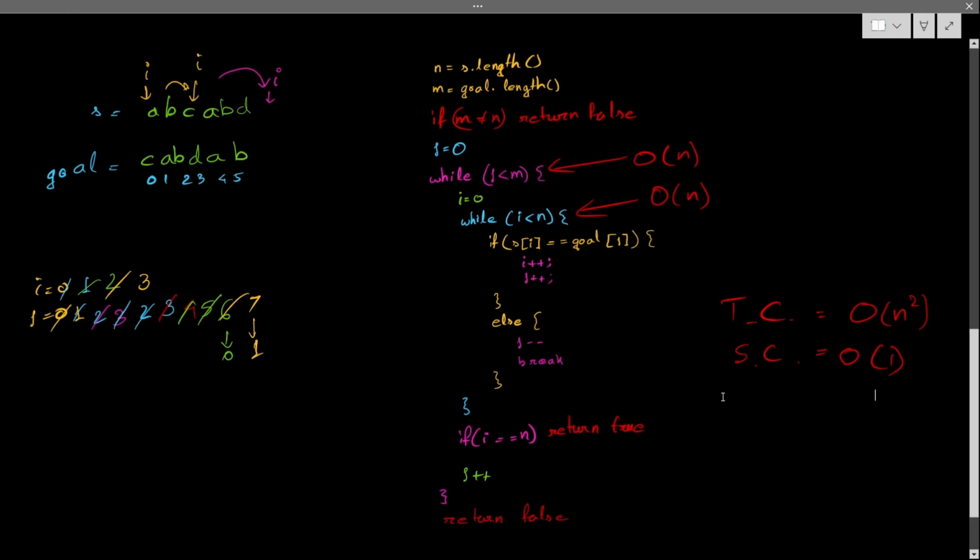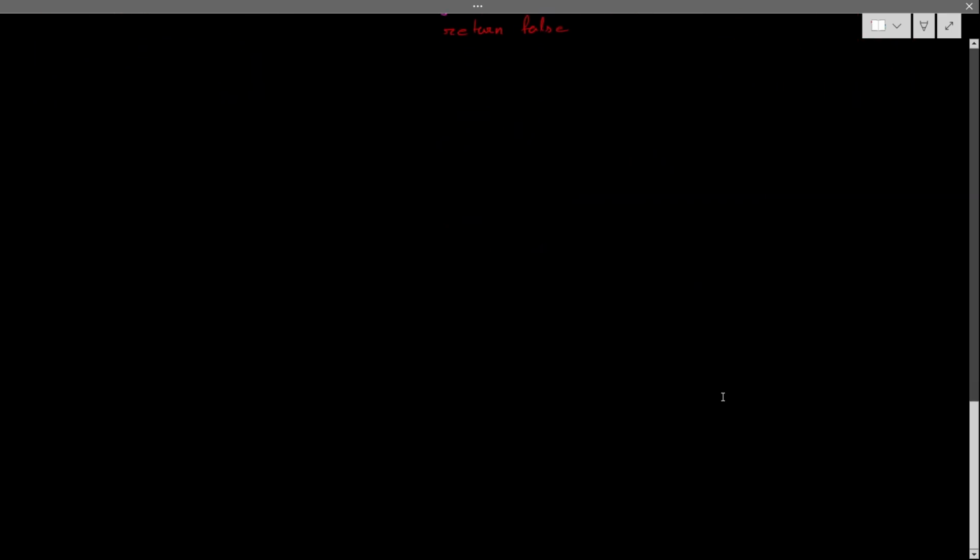So now we need to optimize the solution. How could we do it? Let's follow the next approach. Okay, so in this approach, let's see how we can do this. First, let's take an example: A, B, C, D.